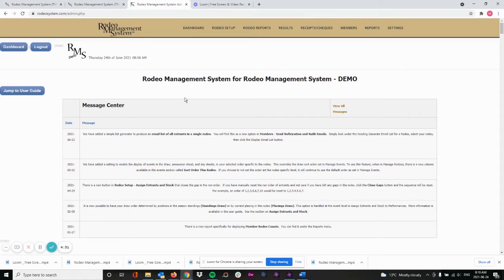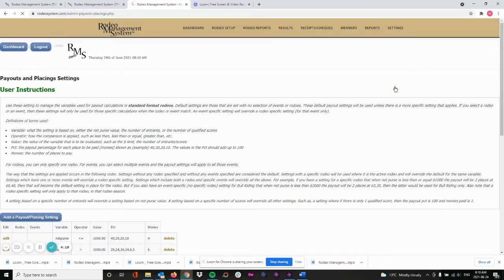Before entering scores and times, first RMS must be set up with the payout formulas. For a standard rodeo format, this is found in Settings, Manage Payouts and Placings. The settings here are used to determine what percentage of the prize purse should be paid to each entrant who places in the event. The settings here can become very complex, and in most cases, we will help set these up for new associations or help to change them when needed.